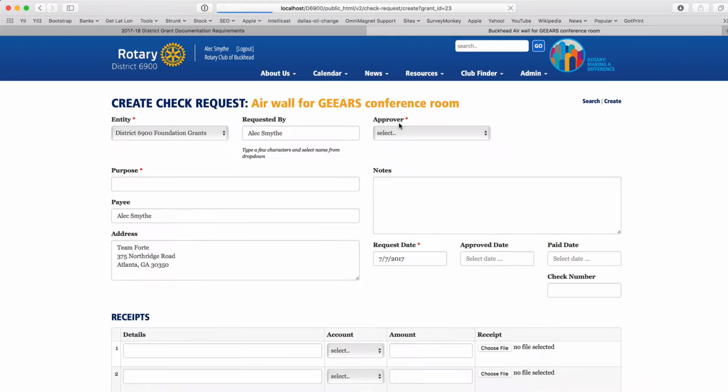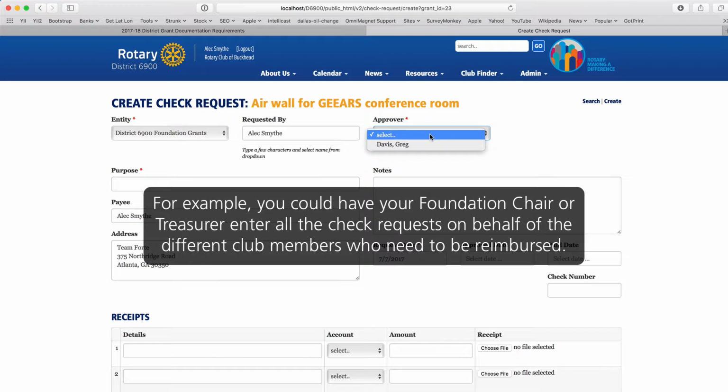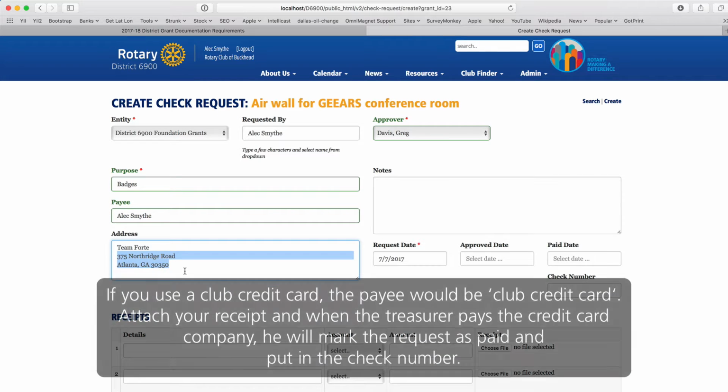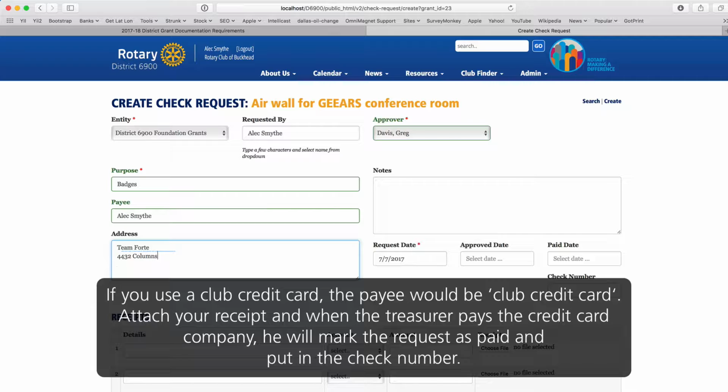So I'm just going to click the request check box, and I could change the person who's requested it, but for now I'm going to just leave it as me. Greg is the approver, so he will get alerted when this check request goes in. The purpose here, the example I'm giving, is some badges that I bought for the project. So, badges, going to be payable to me. This is my address. It's pulled this out of the system, but I could change that. I could say, no, I want this to be sent to my home address, if I wanted to go that route.